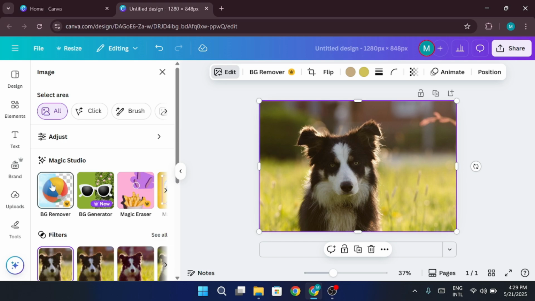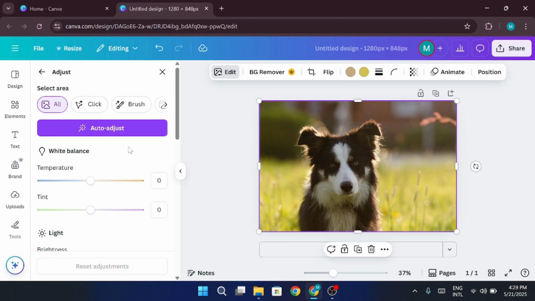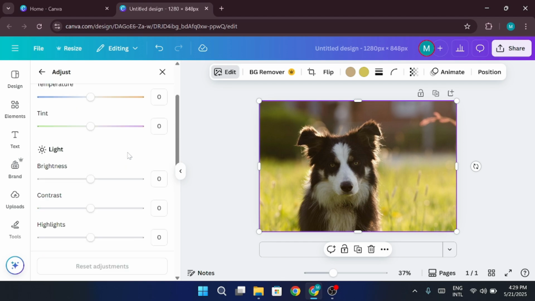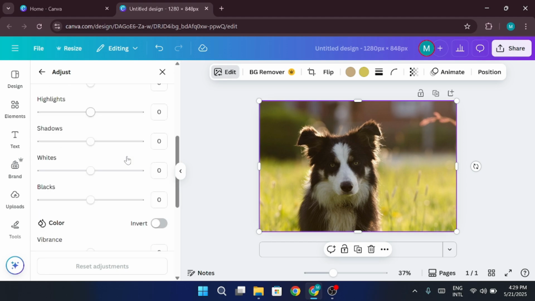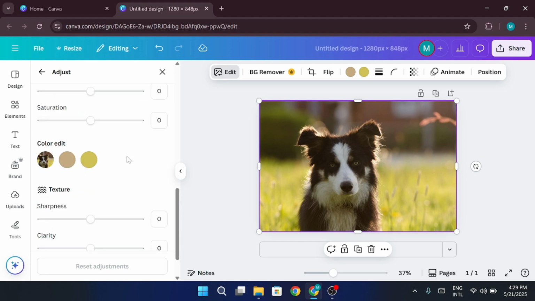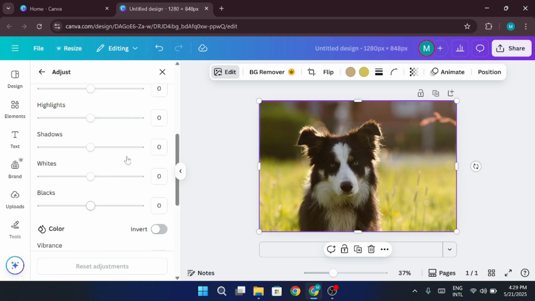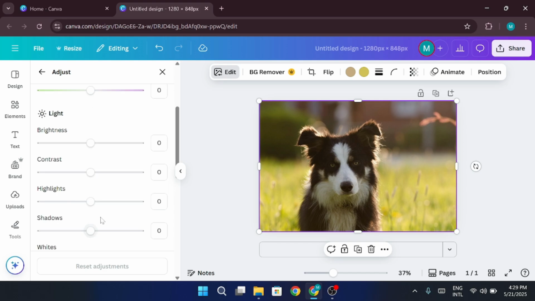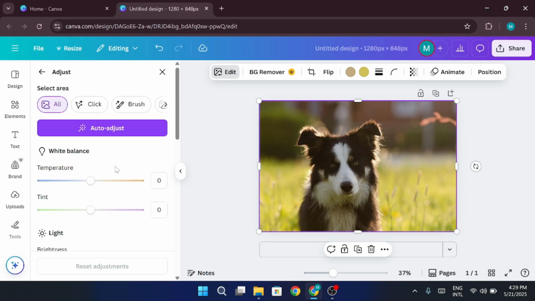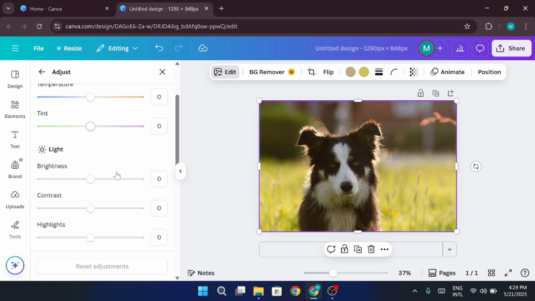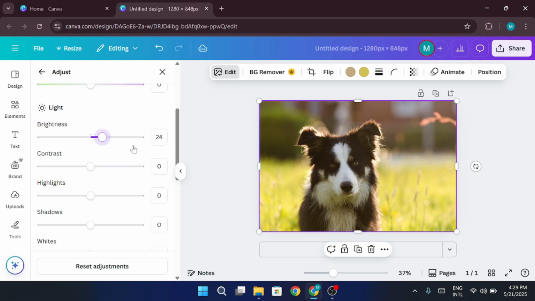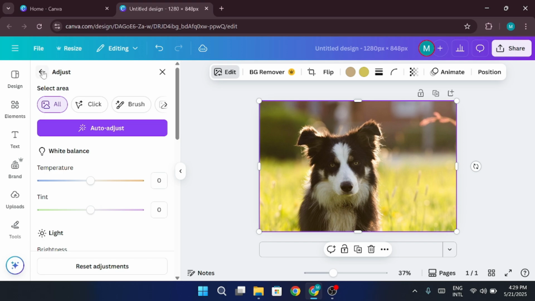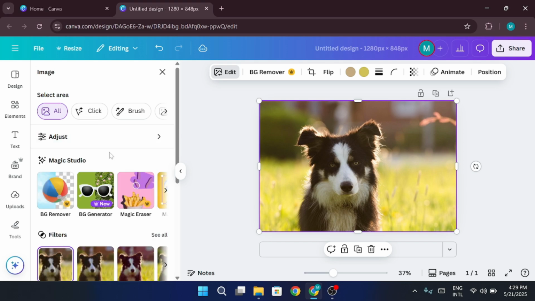Just keep in mind, this feature is only available for Canva Pro users, so you'll need a premium subscription to use it. Just below the background remover, you'll find several manual adjustment options that allow you to tweak your photo exactly the way you like. These include controls for brightness, contrast, saturation, warmth, and more. You can slide these settings left or right depending on how you want your image to appear: brighter, moodier, more vibrant, etc.